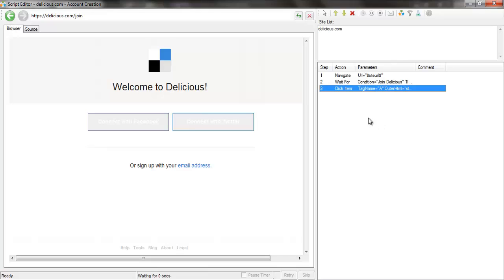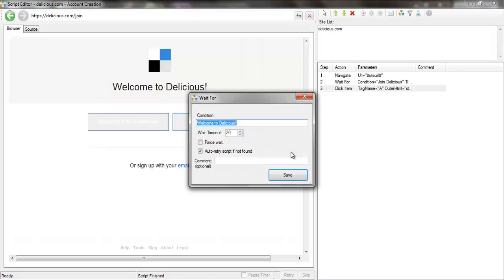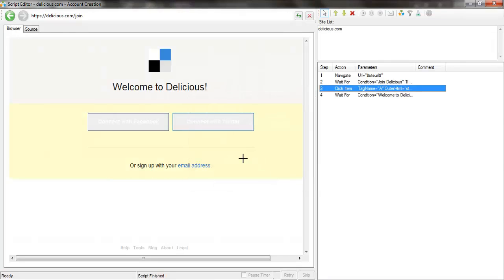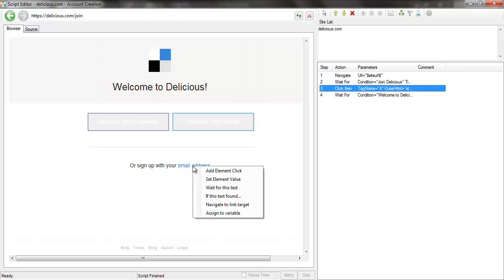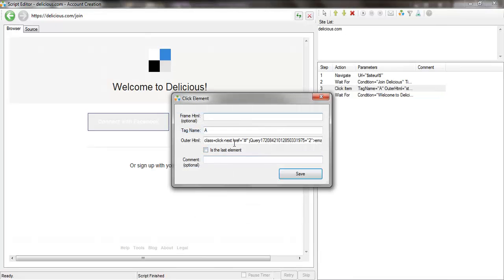Okay, so it loaded up the next page. Now we want to add another wait for step. So we could either use this text, we could use this text, any piece of text that you think the next page should have before moving on to further steps. So once it finds that piece of text, then let's click this button, this link.